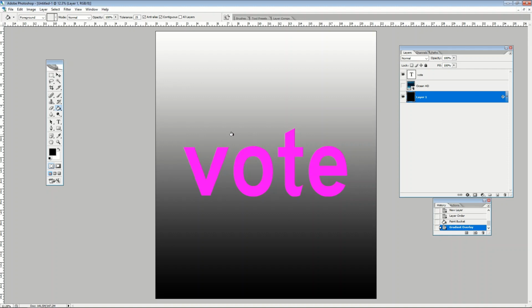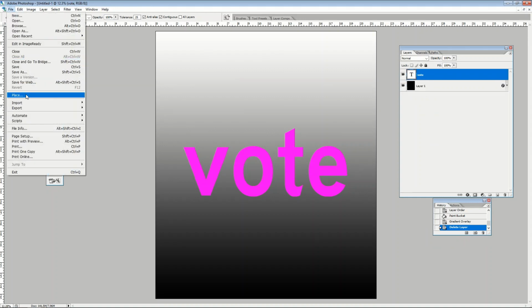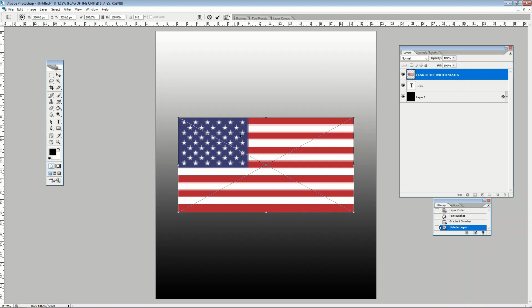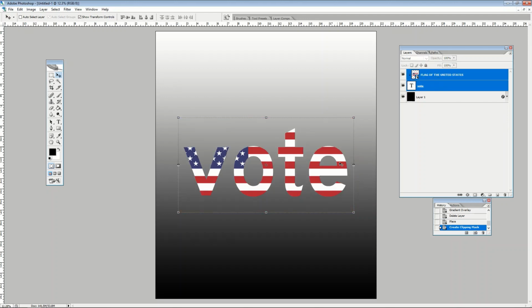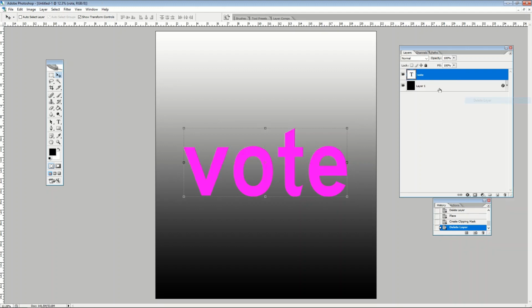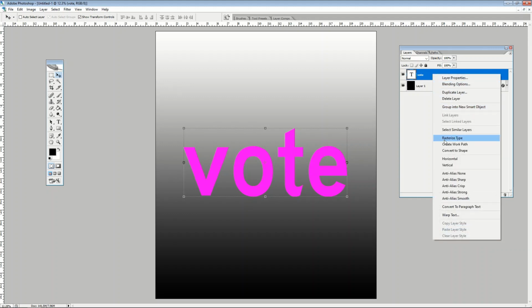This is fine the way it is, but if I wanted to make the vote into the American flag, we're going to place the layer of the flag on top of it. I'm going to highlight both. Oh, I've got to place the layer here first. I'm going to select vote, flag, United States, Alt, and then I'll create that. Now, if I didn't want to do this, you can actually do the opposite. So I'm going to show you the opposite way to do it, which is to have vote, and then you're going to right click on the layer that's got your vote, and you're going to go to Rasterize Type.